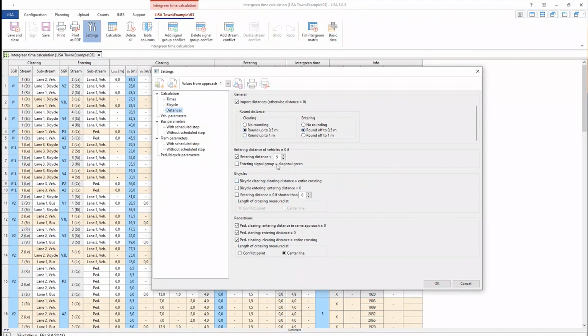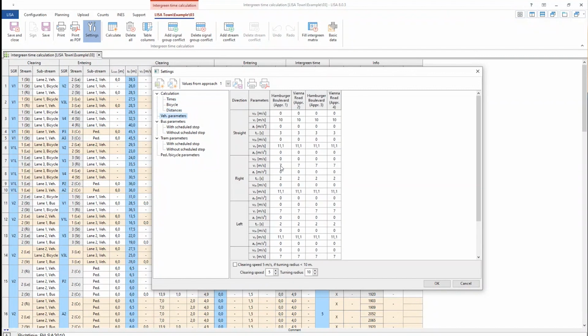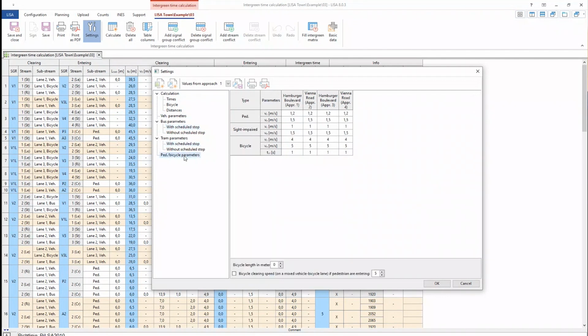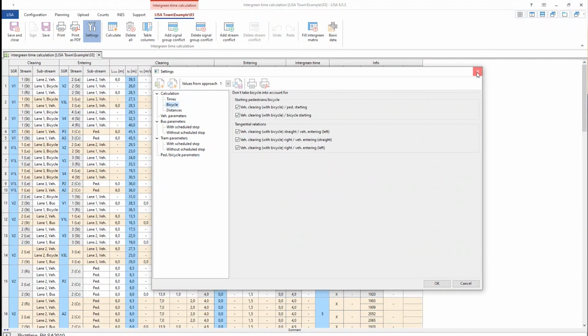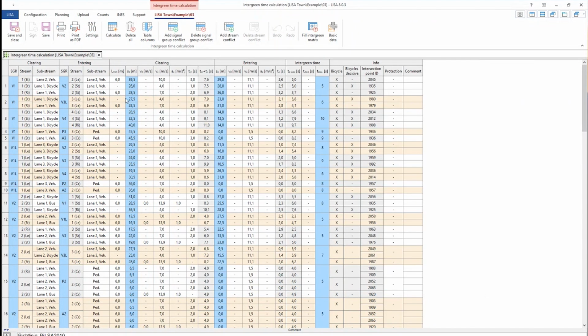How to round it, and also the speed which you have to consider for each direction, the parameters for public transport, and also for vehicles, bicycles and pedestrians. This could be changed in the settings. If I close it here, you have a possibility to change your length of vehicle.